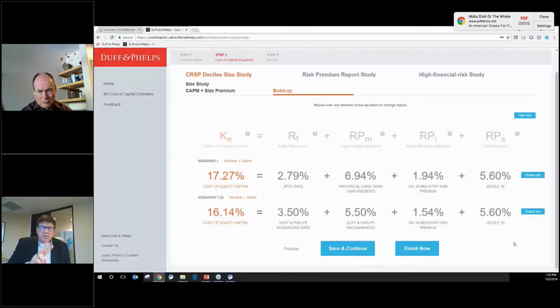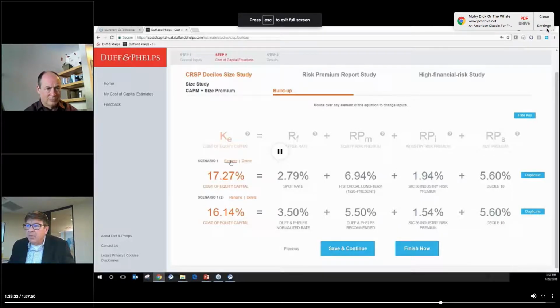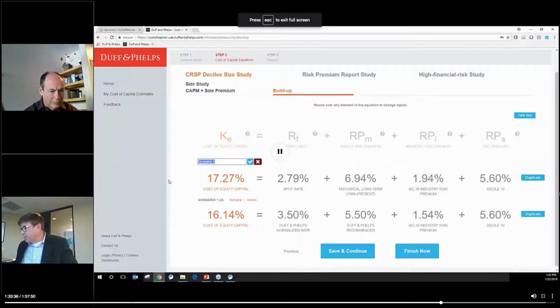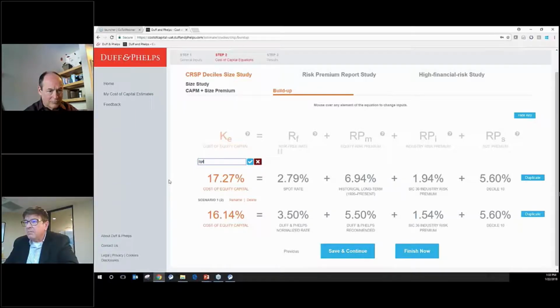I've now calculated using two different scenarios, one using the spot rate and the long-term historical equity risk premium, and one using the Duff and Phelps normalized rate and the Duff and Phelps recommended equity risk premium as of my valuation date. And to keep things straight, I'm going to rename these scenarios. I'm just going to name them spot rate and historical ERP. In this scenario is what I used.